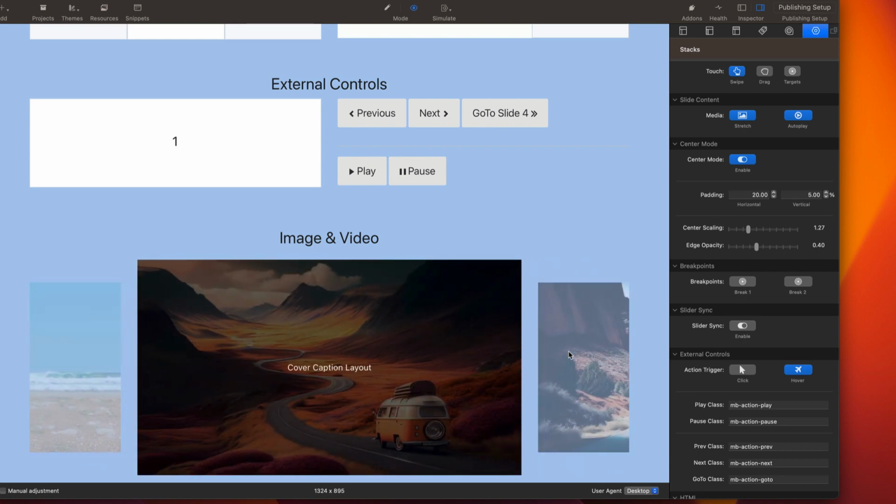All of these examples are inside the demo file that you can play around with and see exactly how they are done as well.